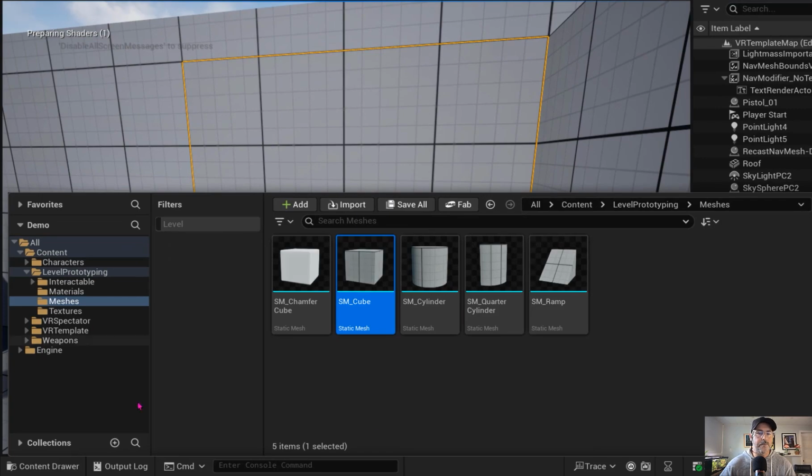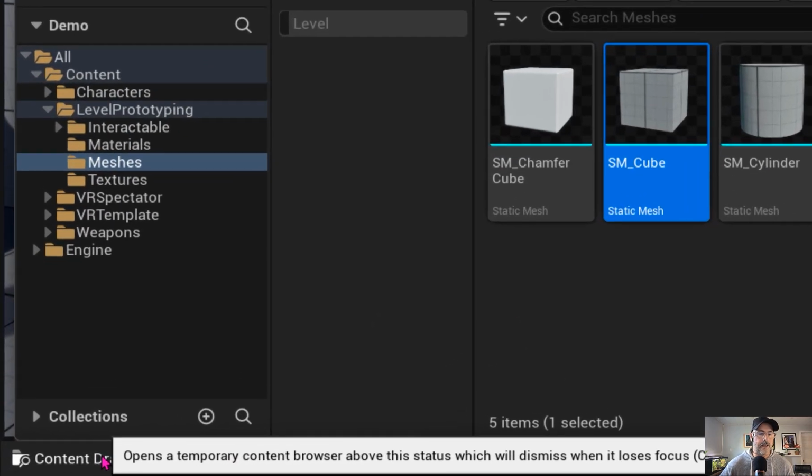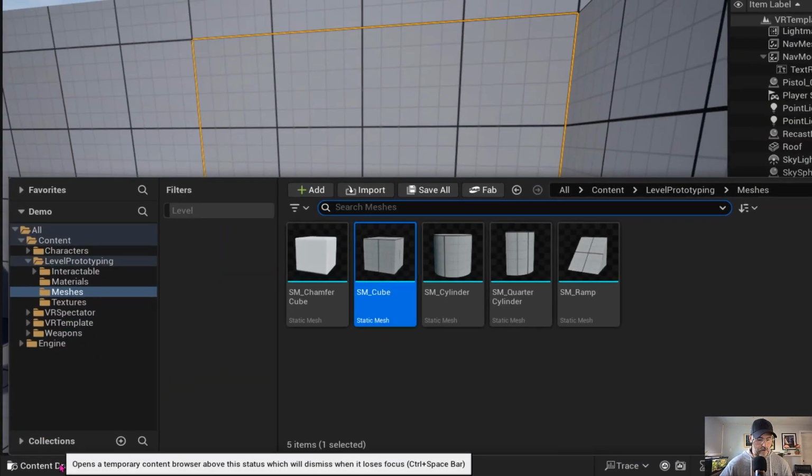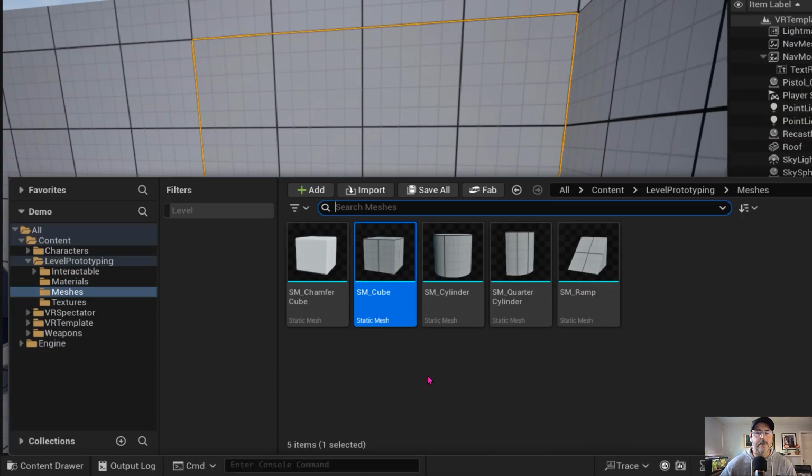And that brings me to this menu. This is called your content drawer. Content drawer is accessible down here on the lower left, and you can just double click it that way or control spacebar. It's a quick way to get in and out.